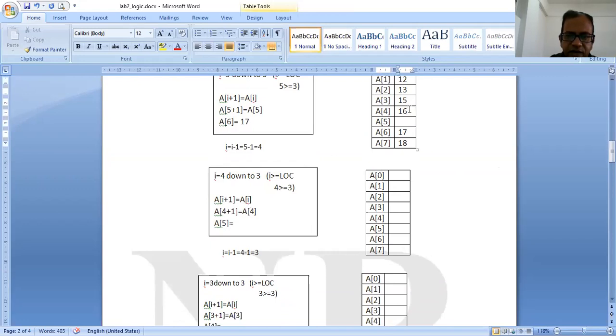At A of 4 which number is there? Just check it here. So at A of 4 we have this number, 16 number is there, okay? So at A of 4, 16 is there, so that will move to the A of 5. So 16 will be moving to the A of 5. So here 11, 12, 13, then 15, 16, 17, 18. Means 16 is also shifted to the higher position, that is A of 5.